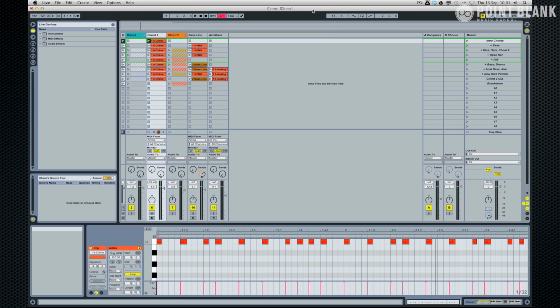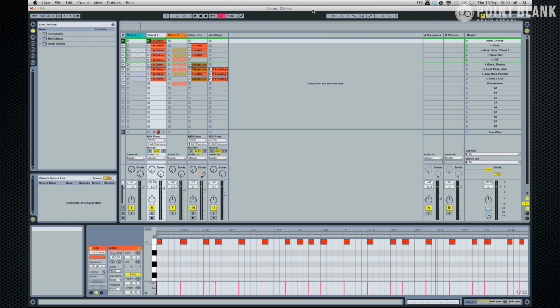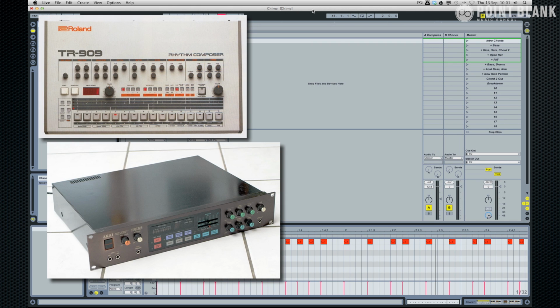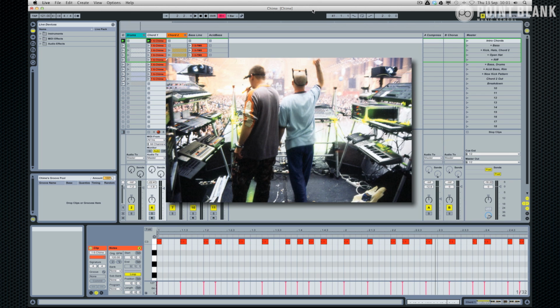Okay, so we're going to have a look at a track by Orbital called Chime. It's a seminal techno house track from 1990, and it was made with really early hardware, drum machines, samplers and sequencers. And pretty much from the start I remember them performing using all their equipment live, using the sequencers to trigger all the different sections.